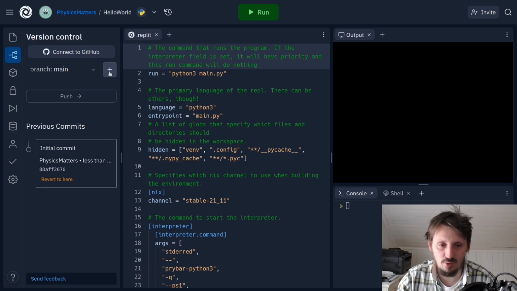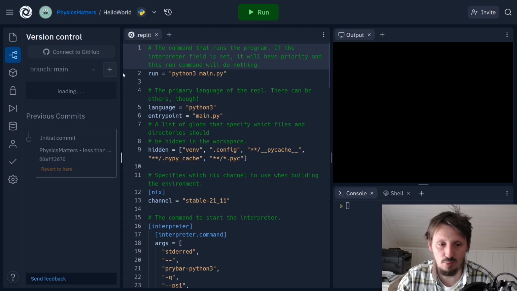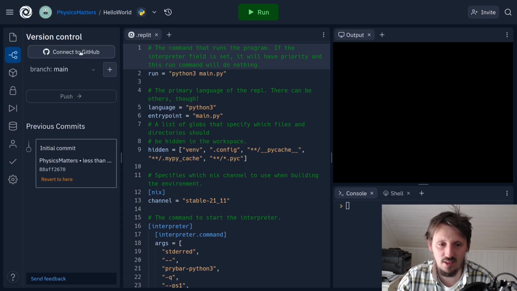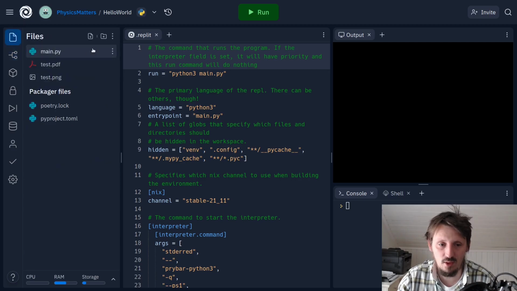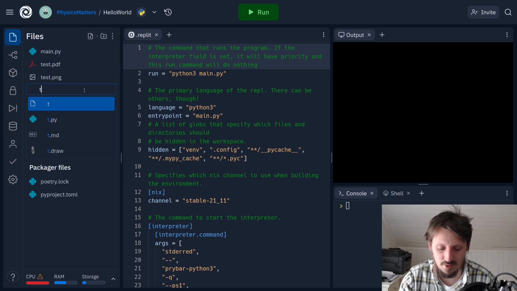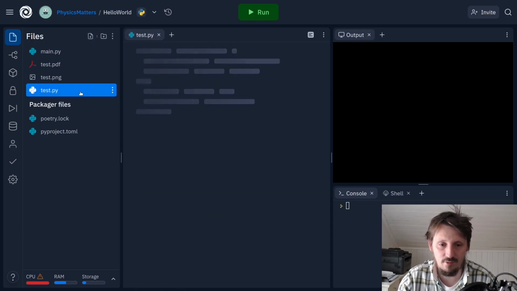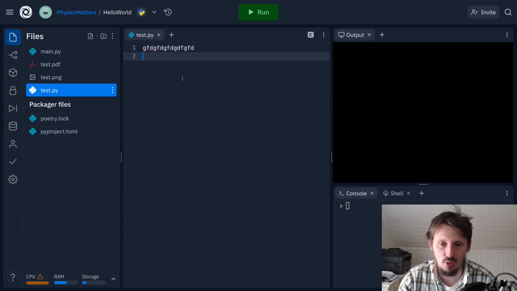So in this case, we don't have to do anything. We can also create new branches here. This is also a very nice thing. We can connect to GitHub, as I said, so you can push it there. And now we create, maybe just for testing purposes, a new file, test.python, and we just insert some code here.